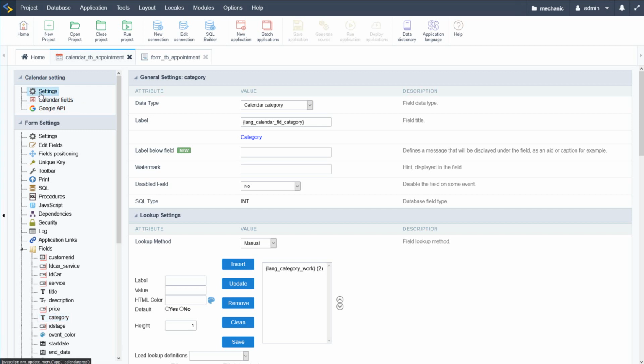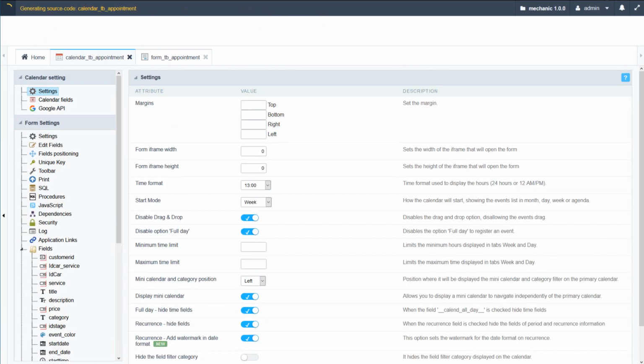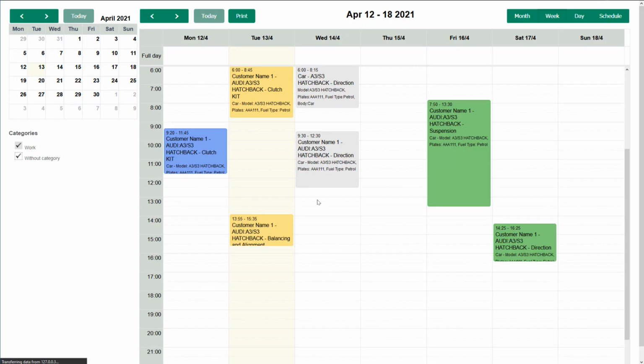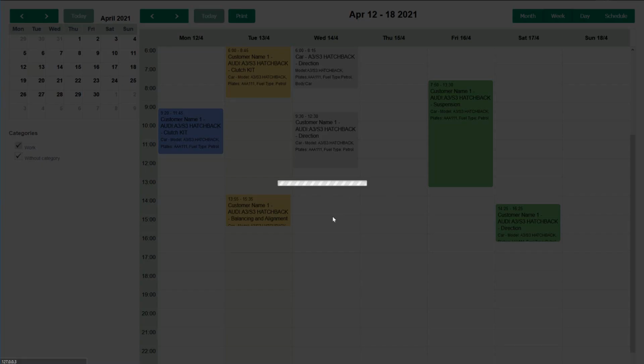So if I come here to the settings, and at the bottom here, we have the option to first of all hide the recurrence fields if we don't want to have that enabled. And then here we have the option to disable the drag and drop as well as the full day option. So we can disable those, run the calendar application again. And then within our calendar, we can no longer drag and drop the elements around.